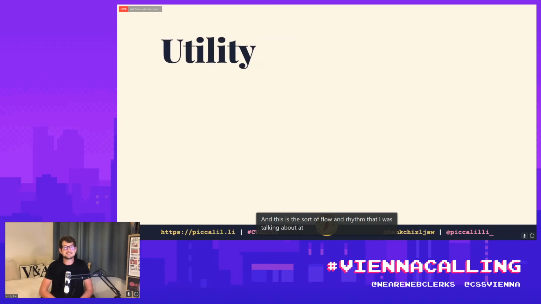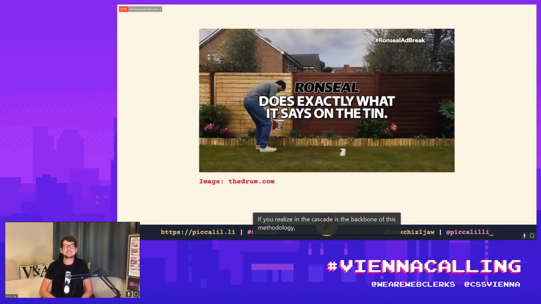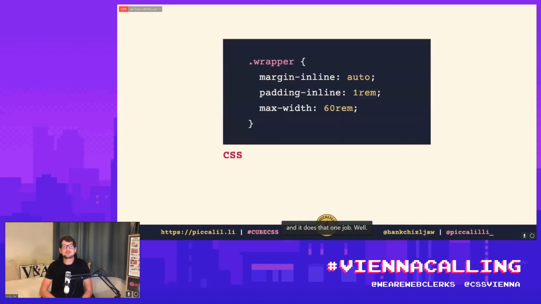So that segues us nicely to utilities. If utilizing the cascade is the backbone of this methodology, then utilities are the shoes that help it to walk comfortably. A utility in the context of CUBE CSS is a CSS class that does one job, and it does that one job well. This CSS class, more often than not, will have one CSS property defined. But it could also have a few properties defined in a concise group, like this example of a wrapper utility. This handy utility provides a consistent max width, a padded container that sits in the middle of the viewport when the viewport is greater than 60 rem wide. It's one job and it's done well by the utility.